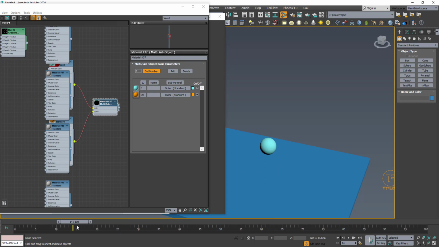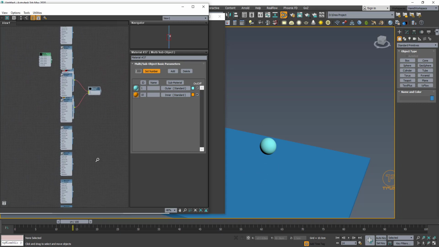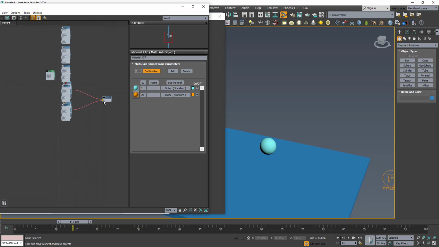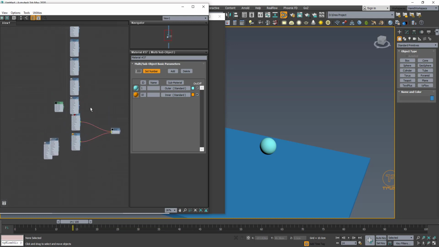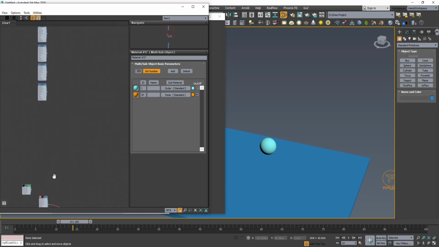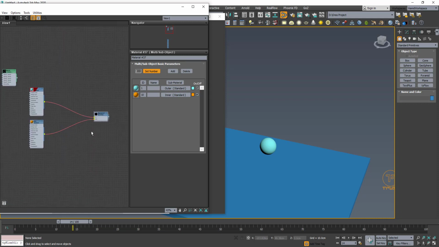I wish I wasn't too fast, because for me that was just trying to solve the problem here. So we need only these 2 here. Okay, just keep it clean.